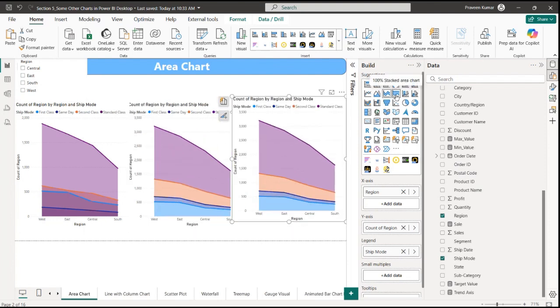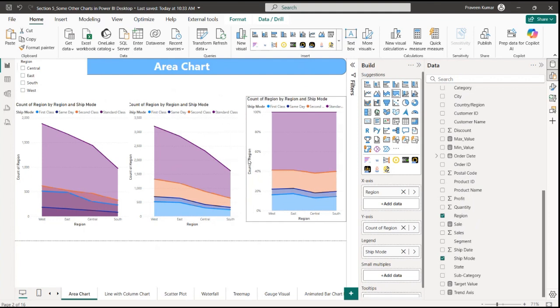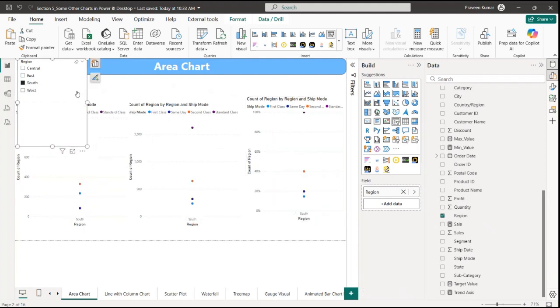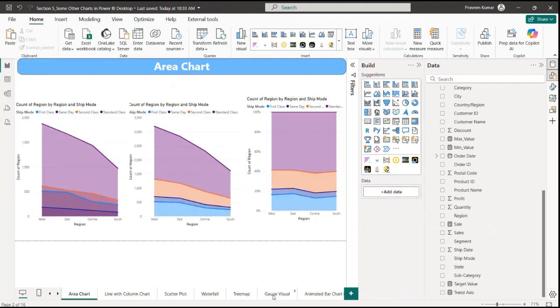And if I click on this 100% stacked area chart, it is showing me the ratio of that particular zip node. So you have to use your own visual as per the requirement or as per the story you want to tell to the end user. So this is how we can create the area chart in Power BI.